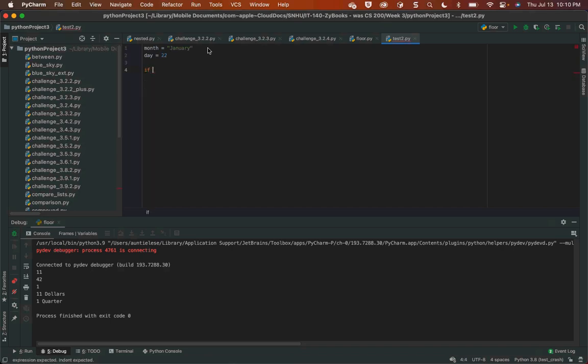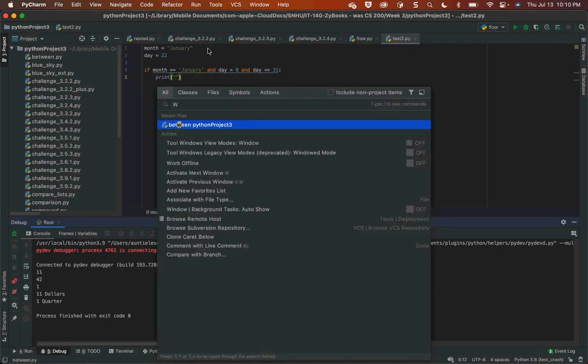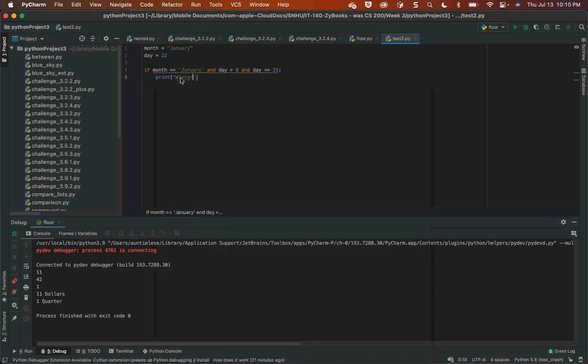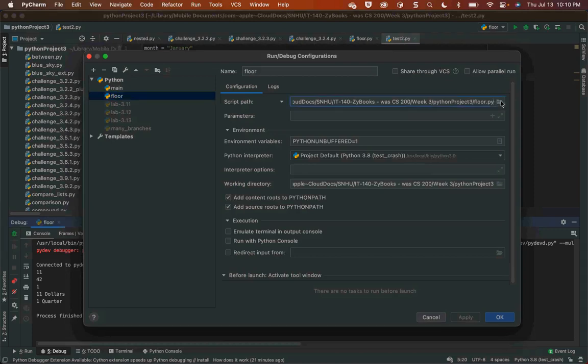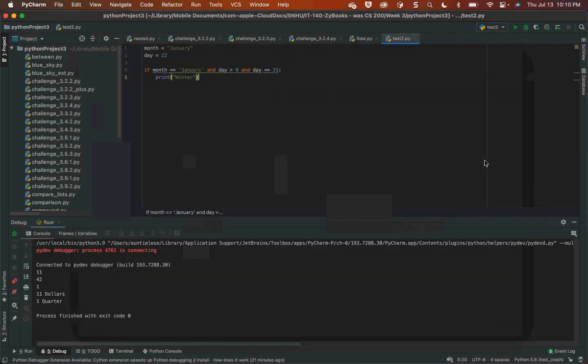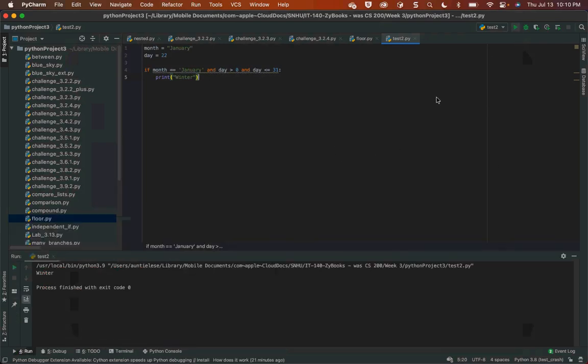I can say if, sorry, I was writing Java there, month equal January and day greater than 0 and day less than or equal to 31, print winter. Now, this may not be everything, but it is something. So if I run this, just the way it is, it will come out with winter, which is what I was expecting.